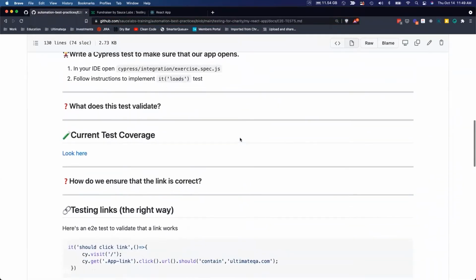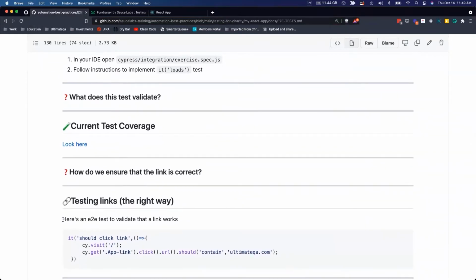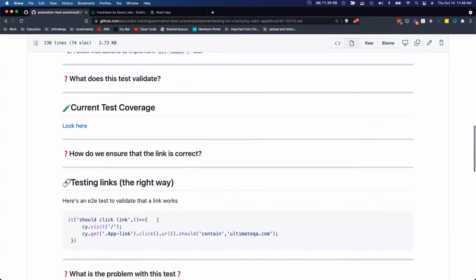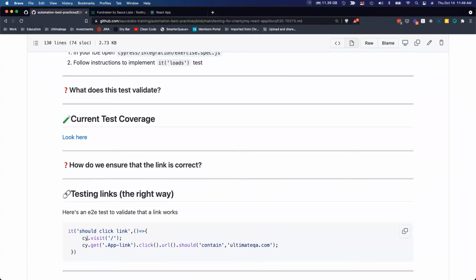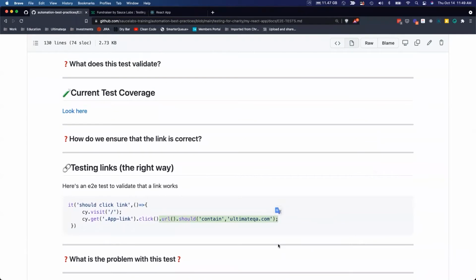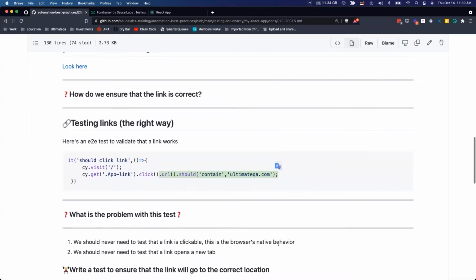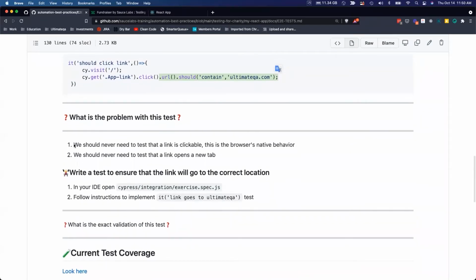Cool. So you all said exactly the typical thing that happens, which is an end-to-end test to validate that a link works. So for example, with Cypress, the way you do it is visit, get the link, click it, and then you ensure that the URL will contain whatever you want it to contain, right? Typical test. The problem with this test, there are a few. So I'll scroll up here so that we can see better.